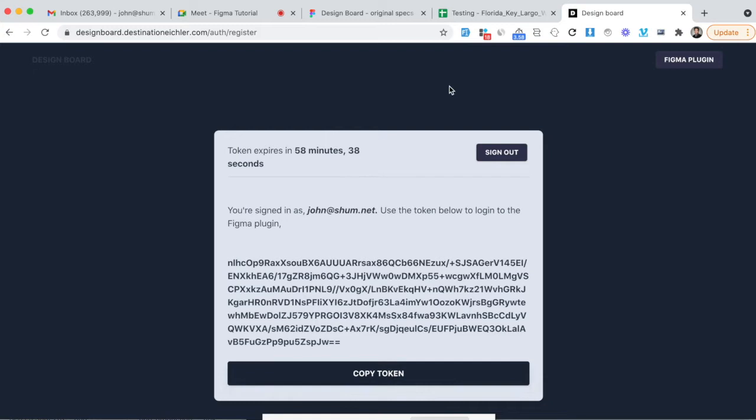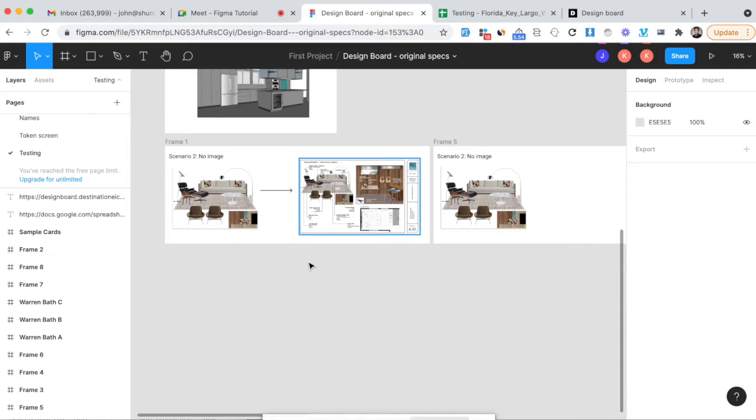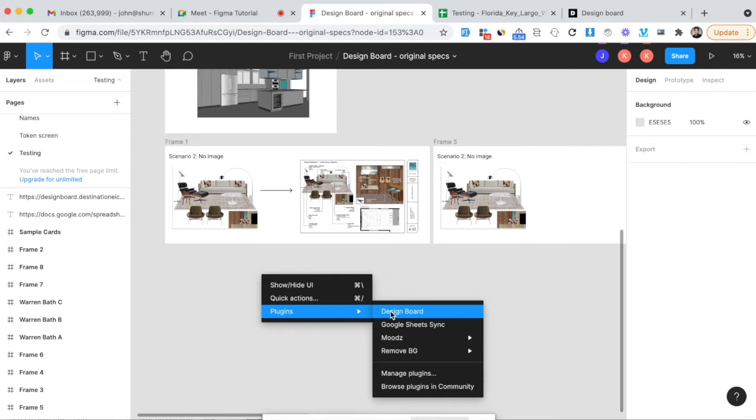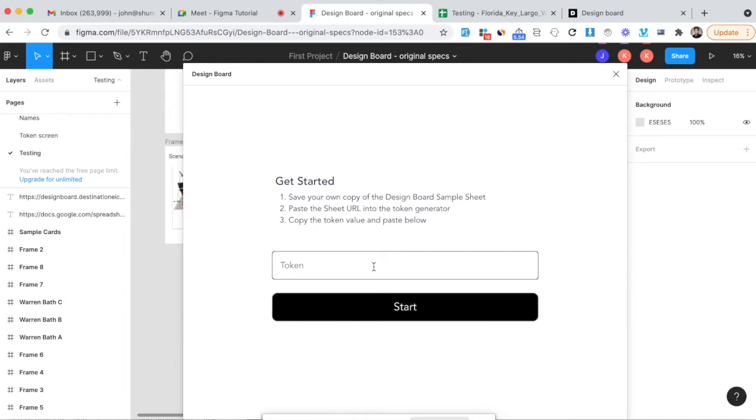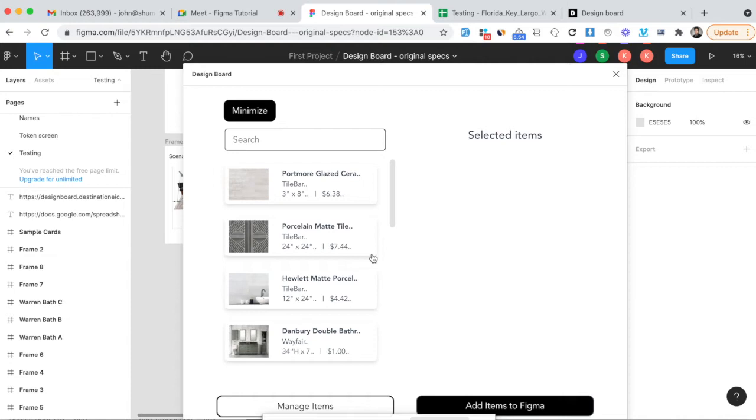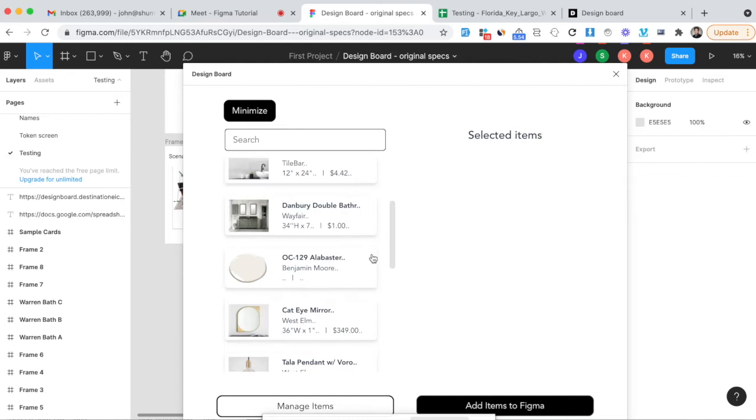Then you'll go to Figma, and then just right click anywhere, plugins, design board. And then you hit start. And then it'll start populating with a list of products. And you've successfully connected the spreadsheet.